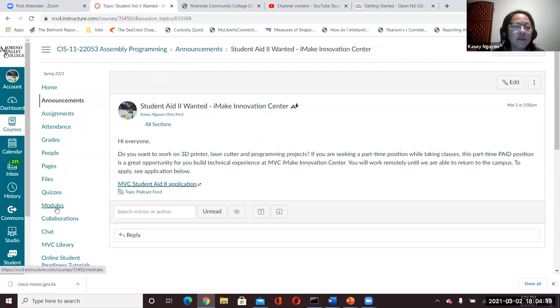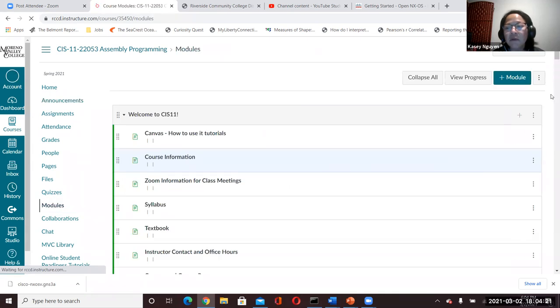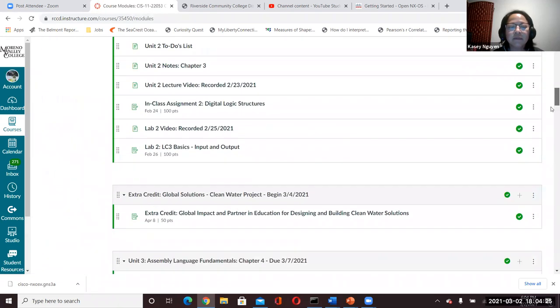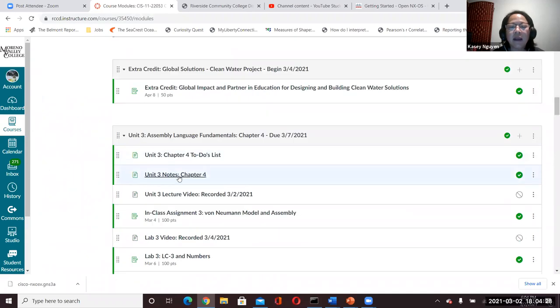So for this week, we are gonna go through unit 3, and you can find the notes which cover chapter 4 in the text. I will post the lecture video for today after the session. We will complete an in-class assignment. Basically, we're just gonna go through some of the concepts and answer the questions. I wanted to clarify some opcodes, so that way we'll be prepared for the lab this week.